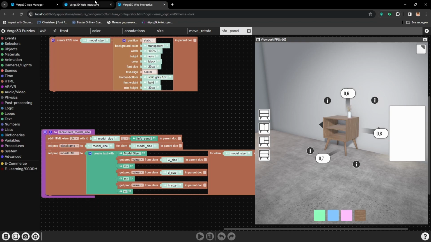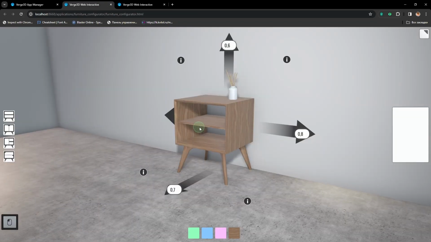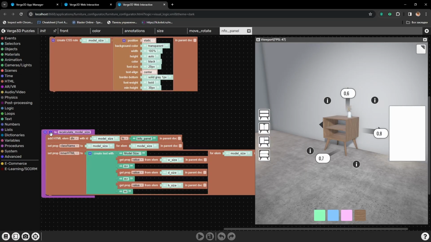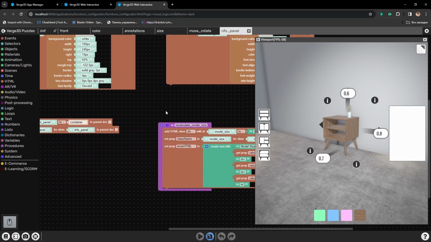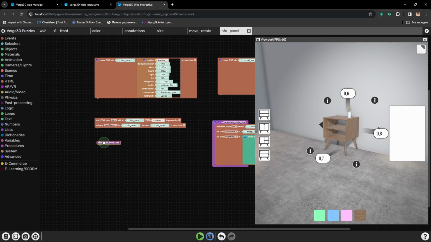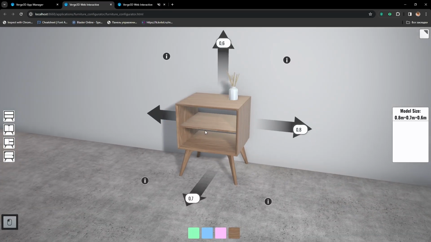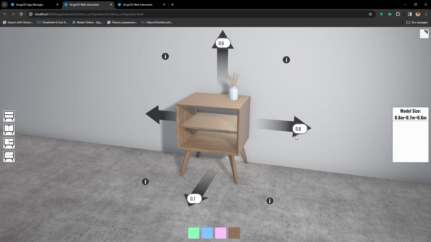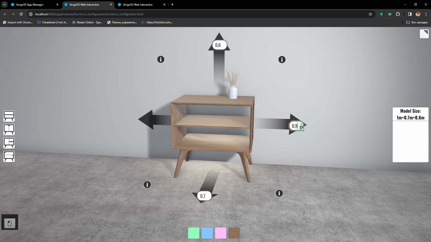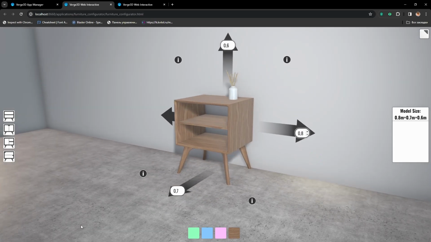But there is still one problem. If I reload the application, we will not have anything here. So we need to also start this procedure right when the application starts. So let's place it here, save and reload. Alright, now everything is working. It calculates the measurements at the start of the application and then recalculates it each time we change anything.